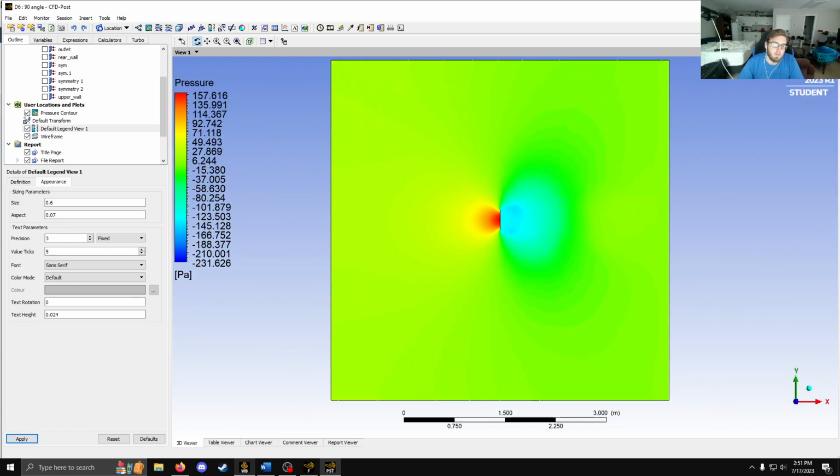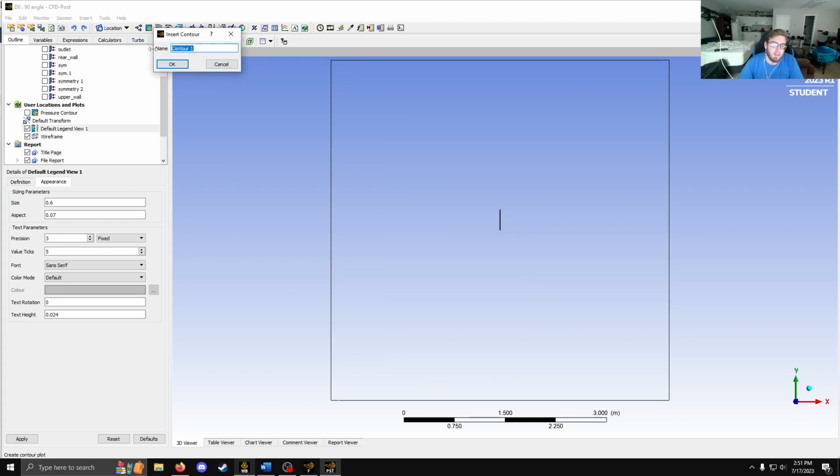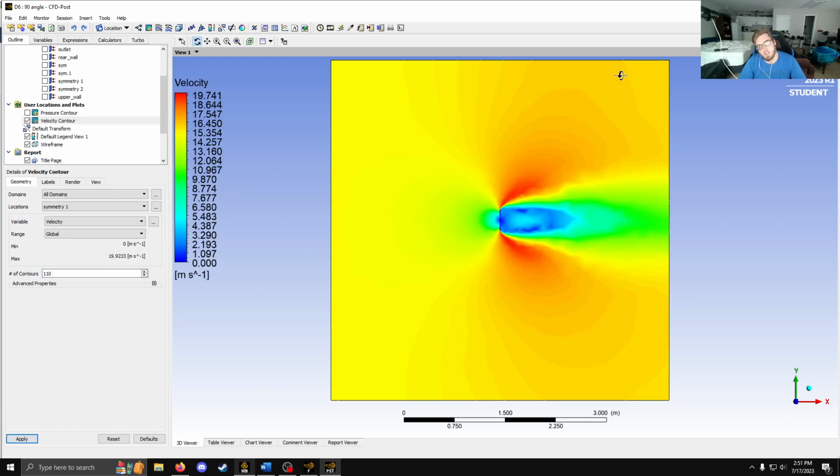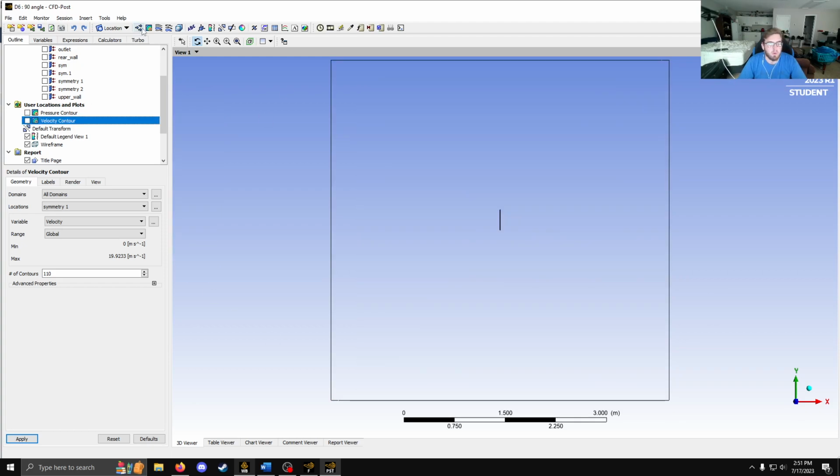Next, we're going to unselect the pressure contour. We're going to add in a velocity contour. And we're going to select velocity, symmetry 1, and 110 contours, hit apply. And you can see the low velocity area, super low velocity area, and the high velocity areas here.